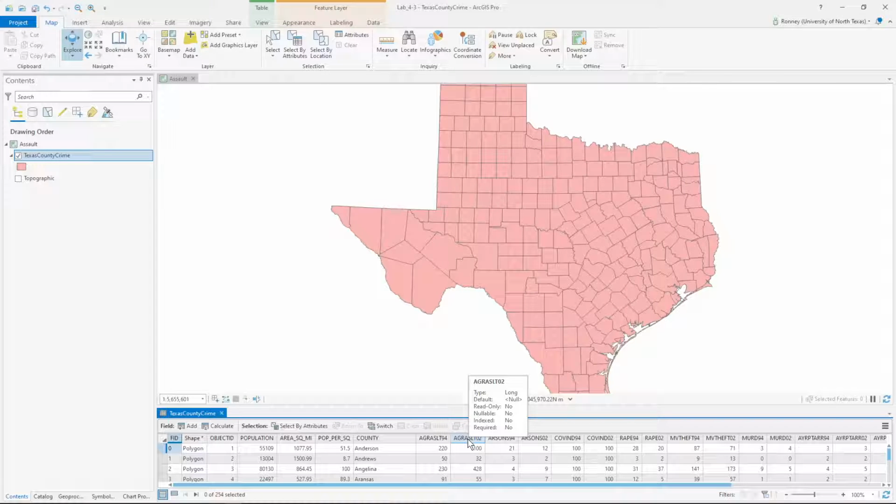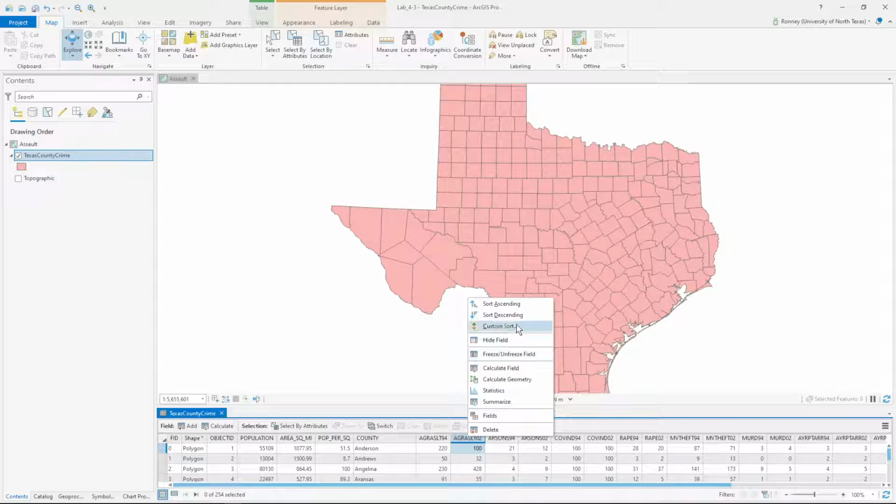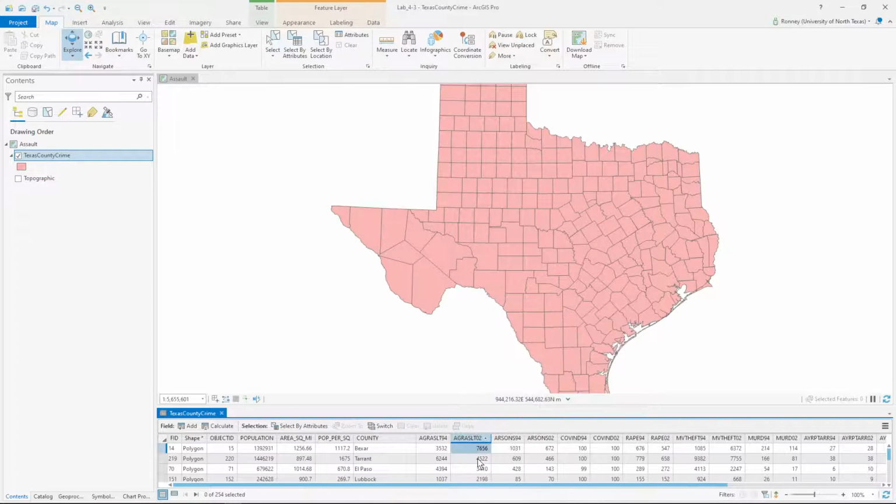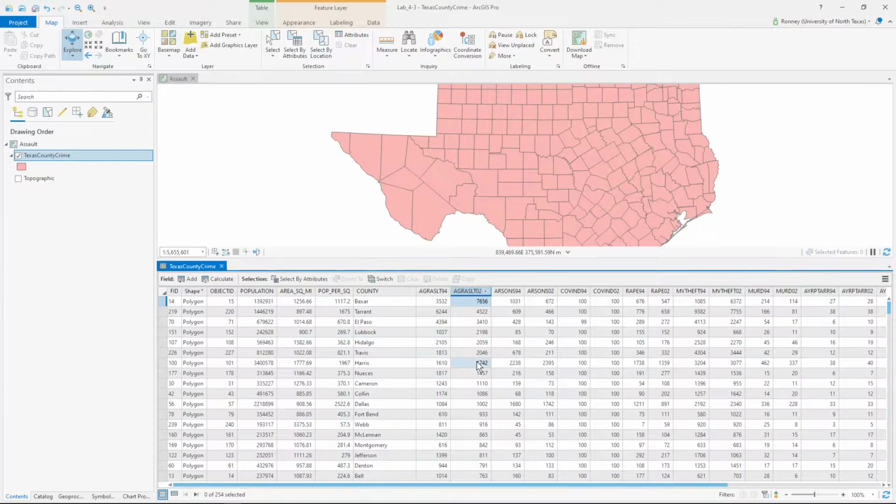And we're going to click on it and hit sort descending. Just a good idea to see what we're looking at. And so these are the aggravated assaults for each county. Bexar County had this many, Tarrant County had this many, El Paso had this many, and so on. For this, we're going to use a natural breaks classification to symbolize data with 5 classes.